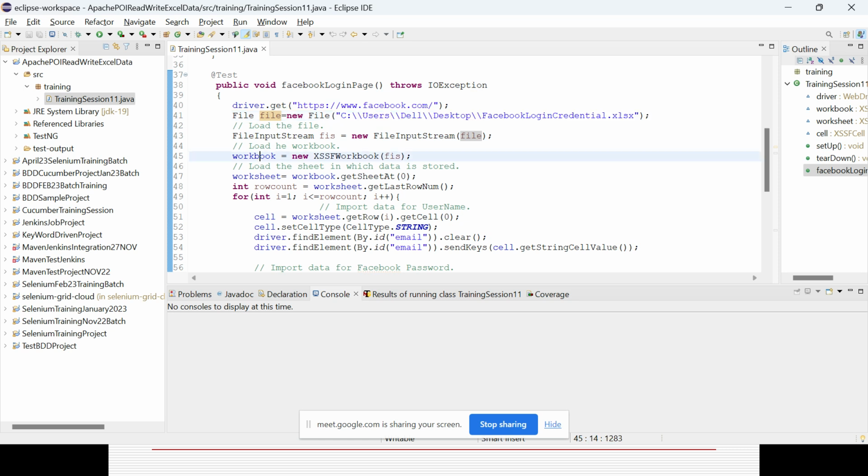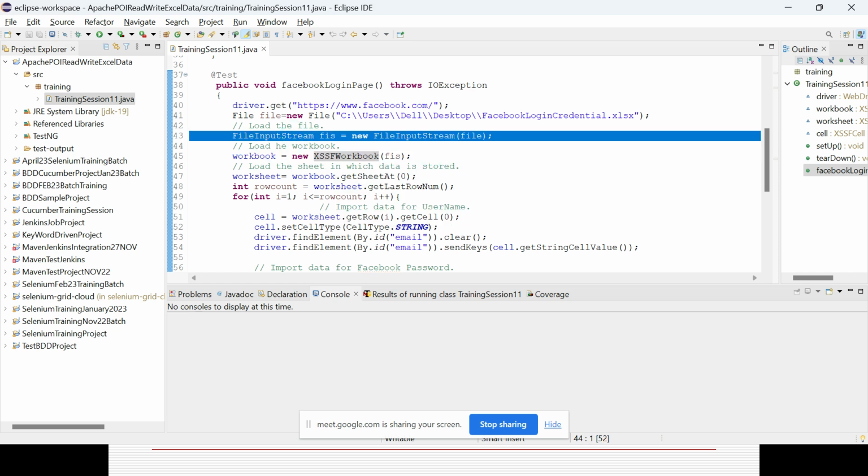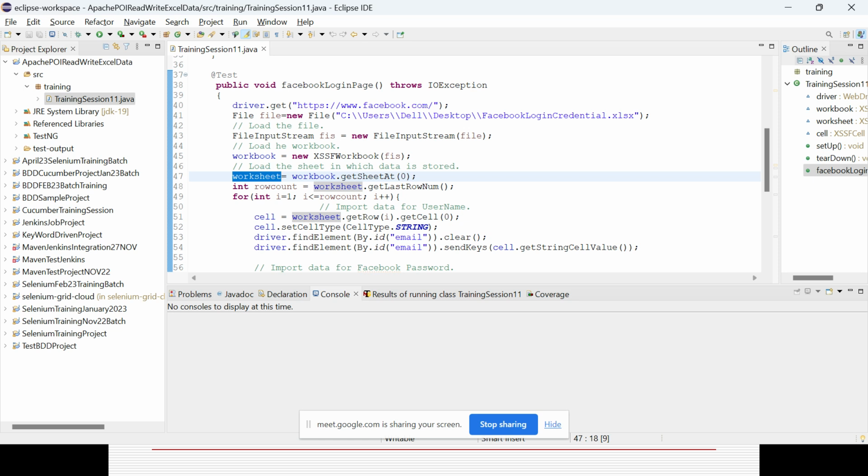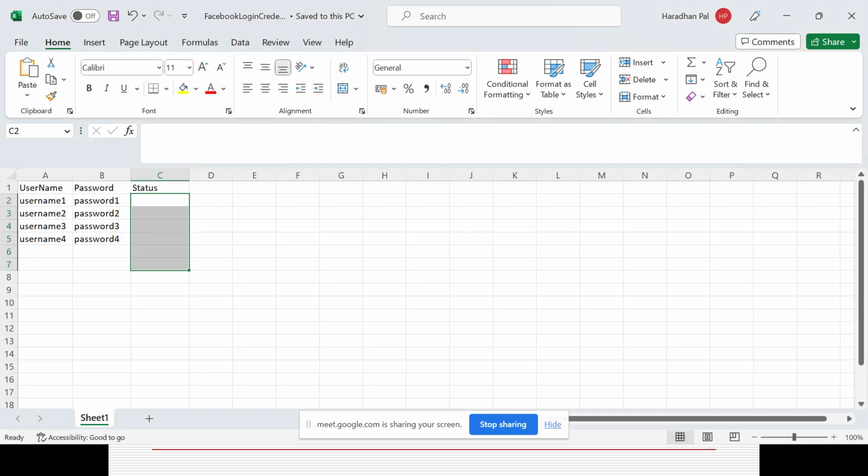After that, I am going to the workbook with the help of new HSSFWorkbook, where I am passing the reference of the FileInputStream. Then I am going to the worksheet. So how will I go to the worksheet? You first go to the path, after that the workbook with the extension, then you go to the sheet, then to the row and column, and then you get the cell value. So that is the generic way you can read the data from the Excel sheet.